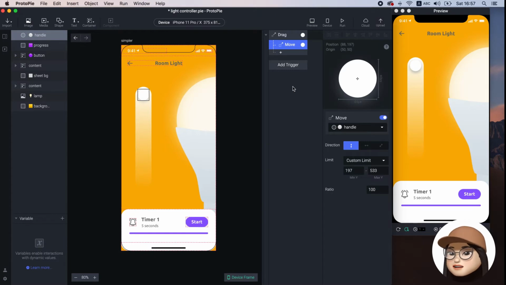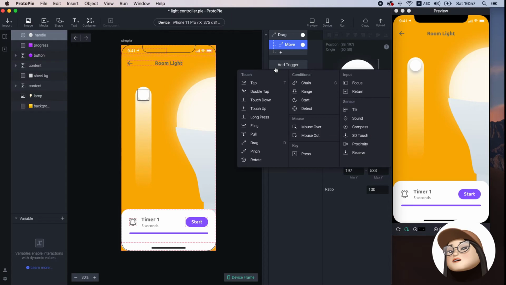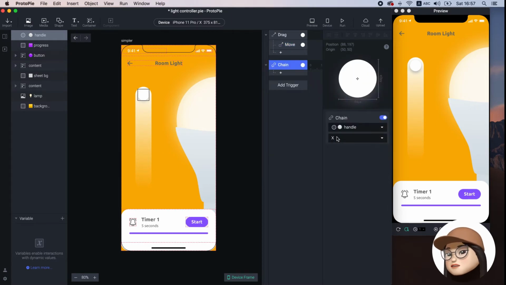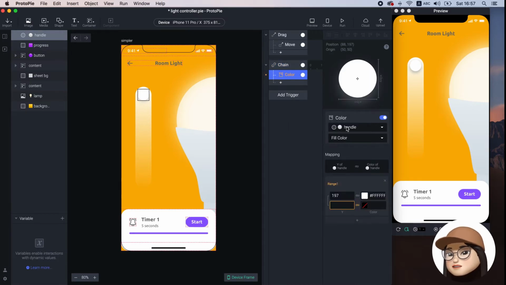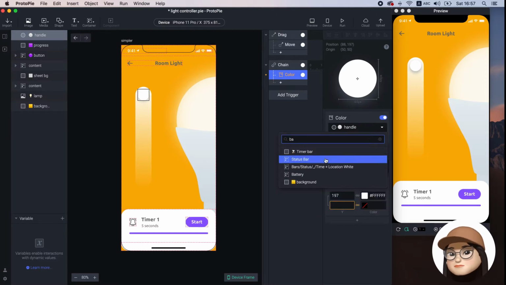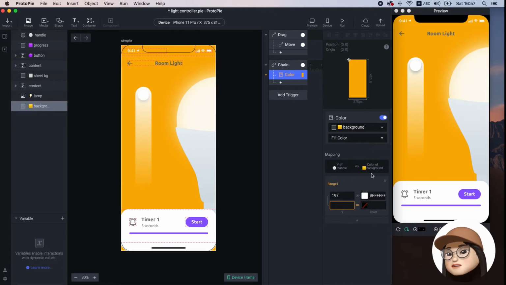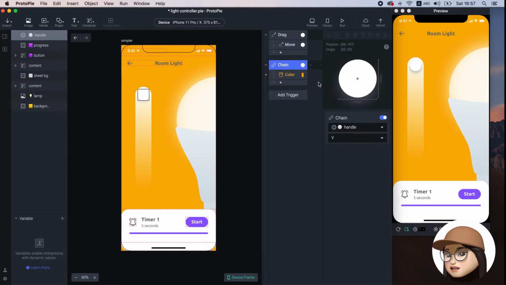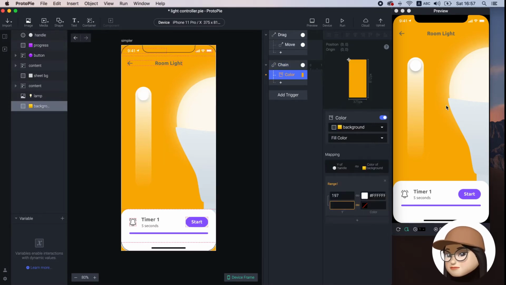To sync this handle with light, I will add the chain trigger, assigning to the Y position of the handle. Then, add a response color for the background to chain the actions. It means when the Y position of the handle changes, the color of the background will change in pairs. And we can set the range of actions and responses.